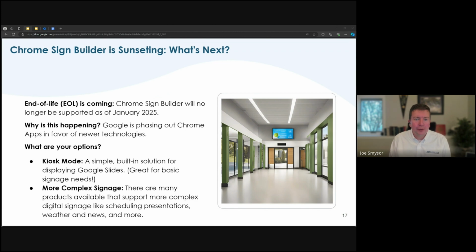This means it's time to start thinking about alternative solutions for your digital signage needs. Don't worry, though, there are great options out there. If your needs are simple and you primarily use Sign Builder to display Google Slides, Kiosk Mode offers a built-in solution that's easy to use. It's perfect for basic signage like displaying announcements or presentations.